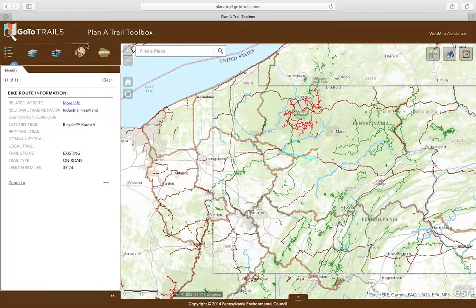In our next video, we'll be going over in detail how to use the graphics tool and the measuring tool.